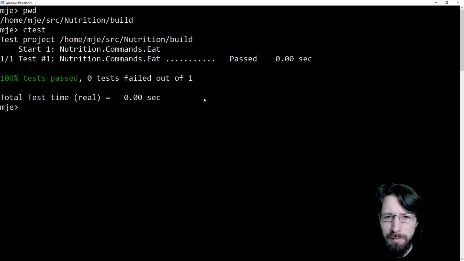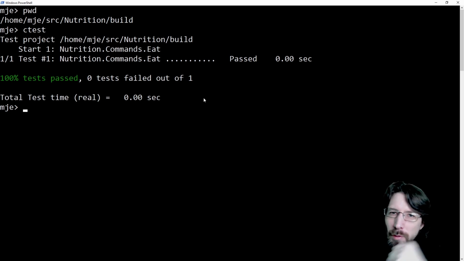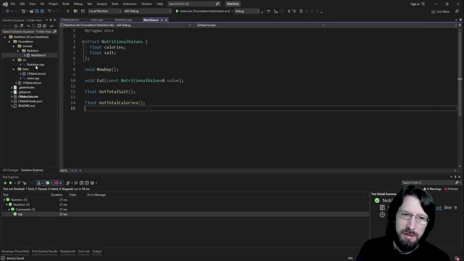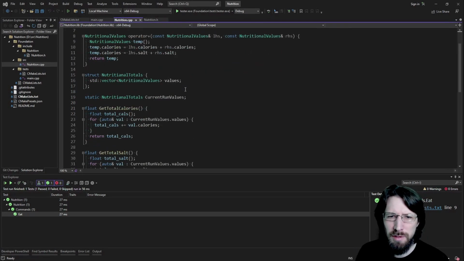So now we can confirm that the base test of just eating food with our nutrition app works on both Windows and Linux. But there are times when you need to do specific stuff in your code for Windows, specific stuff for Linux. So we can just do something a little special here.